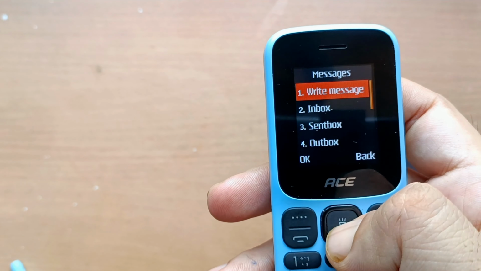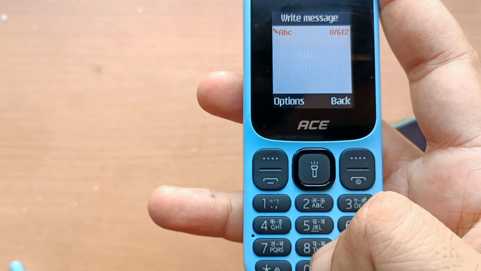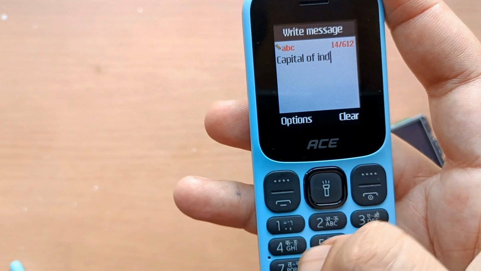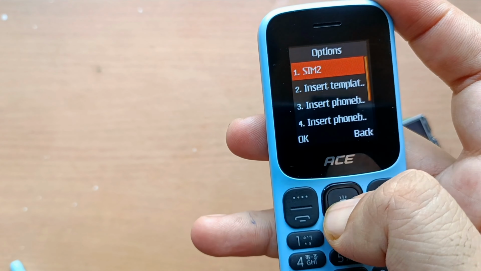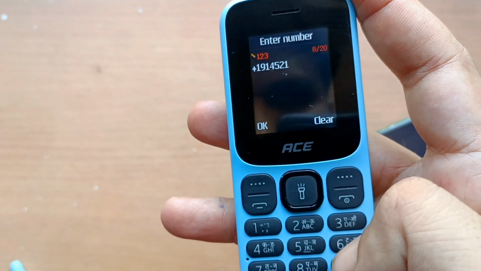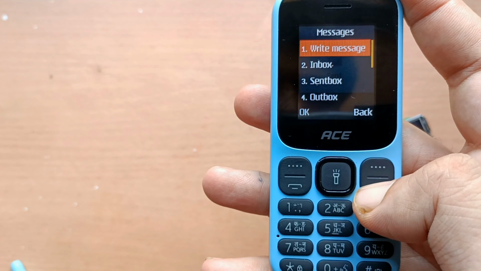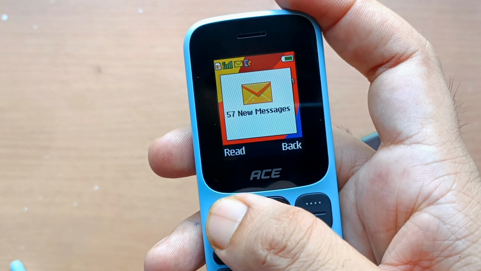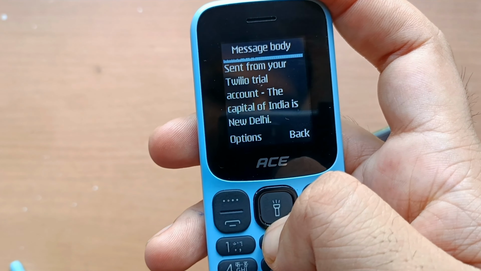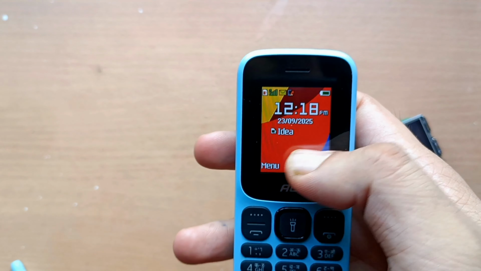Let's ask AI something else. So let me ask for the capital of India. Capital of India. Let me type that number. Okay, the message is sent. Let's wait for the response. And this is the response. The capital of India is New Delhi. So pretty good answer, and I think it is a really useful system.